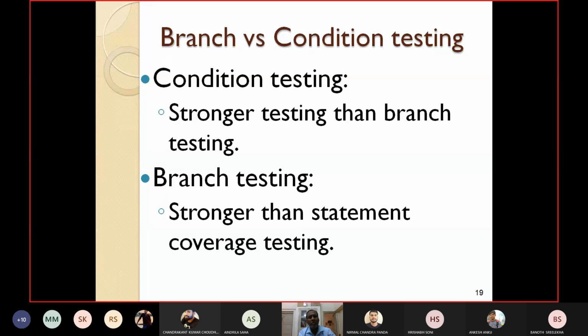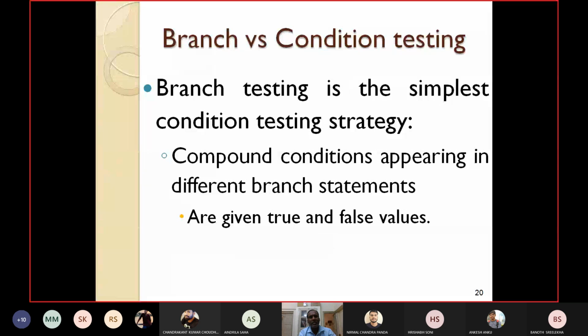And previously we know branch coverage testing is a stronger testing than statement coverage testing. Now you can apply the principle of transitivity. So what you will get is that condition coverage testing is also stronger than statement coverage testing by applying the principle of transitivity. So branch testing is the simplest condition testing strategy. If you generalize, in other words, you can say that branch testing is the simplest condition testing strategy.